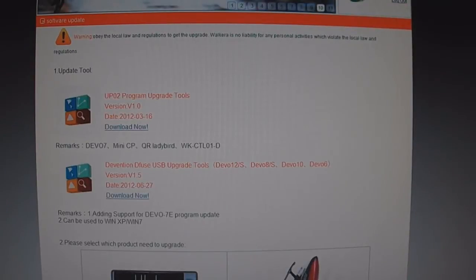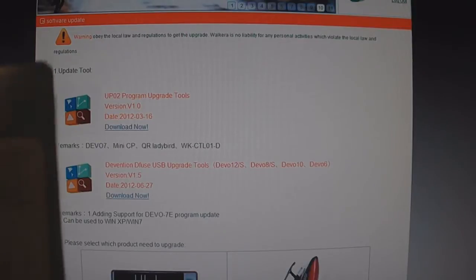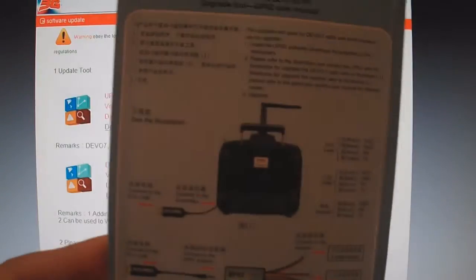How to update the DeVention Magic Cube firmware. First, you need to purchase the Wakura UPO2 upgrade tool and UPO2 adapter.